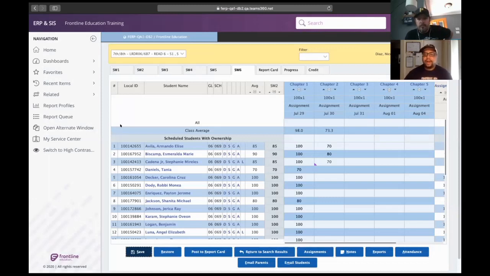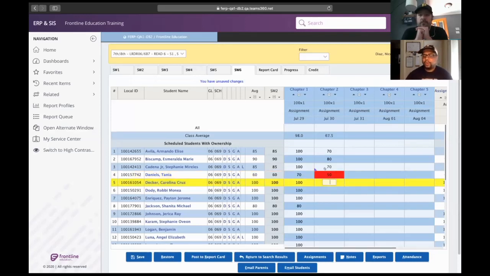Okay, so you can see that I already have some grades entered in here. If you input a failing grade, it's going to pop up in red automatically. And you can just hit the number and enter, and it will go down. You can enter multiple grades for multiple assignments. And when you have finished entering your grades, you're going to hit save.